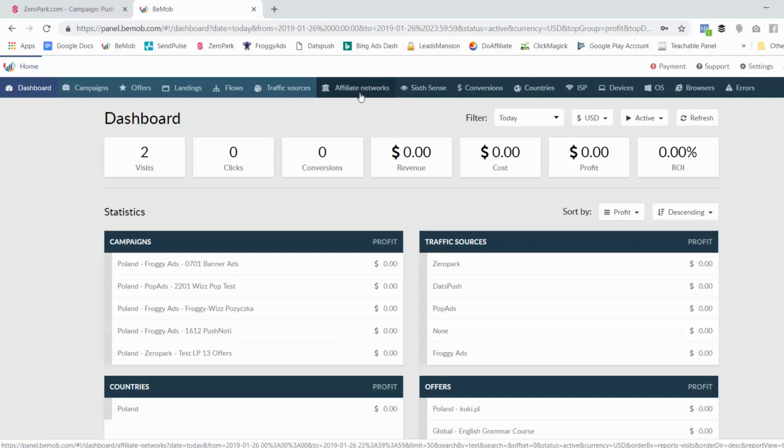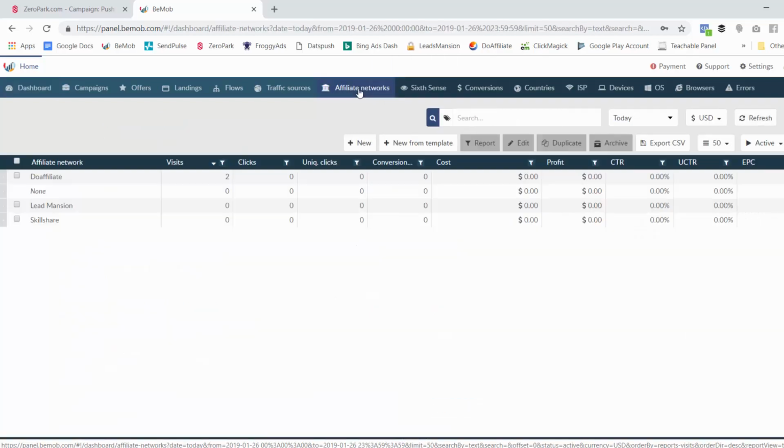Let's start with affiliate networks. Affiliate networks are basically networks where you get access to promoting other people's offers. So this can be ClickBank or Peerfly or Adtraction. There are plenty of affiliate networks. If you are working directly with an affiliate network, you want to add them over here.